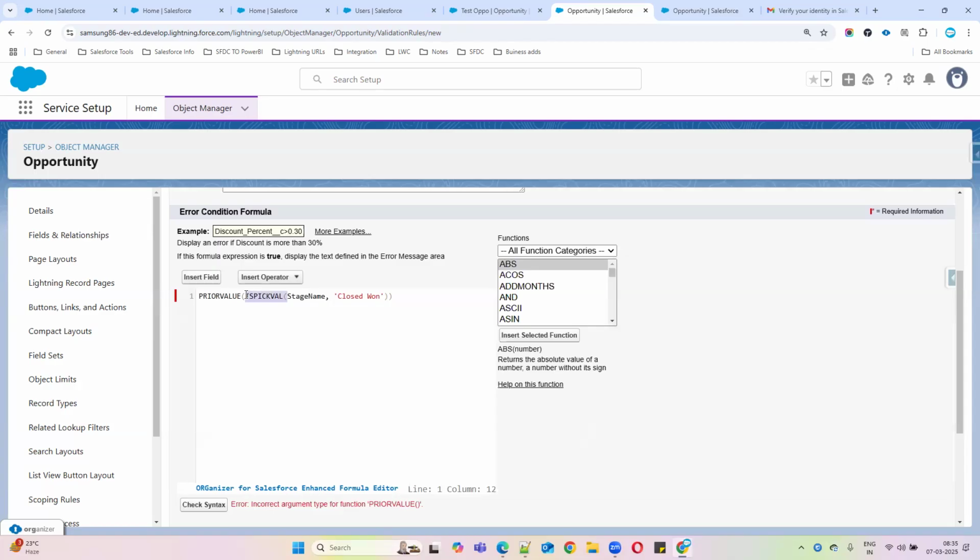PRIORVALUE of stage name equals to closed one. Check syntax. Okay. So in case the first stage name is closed one, you cannot change it back.